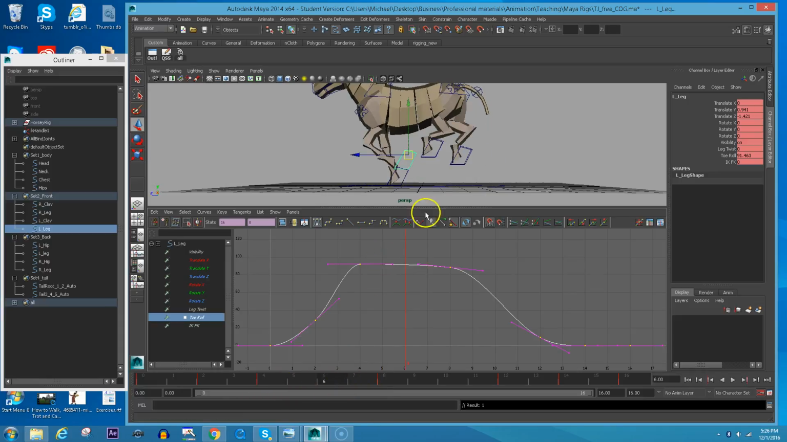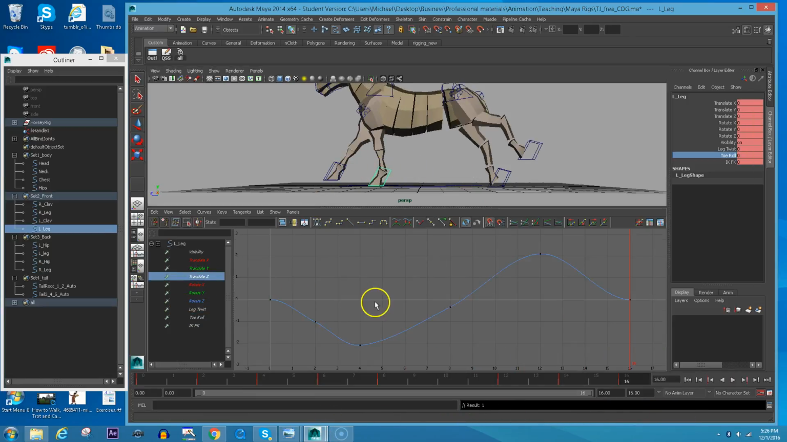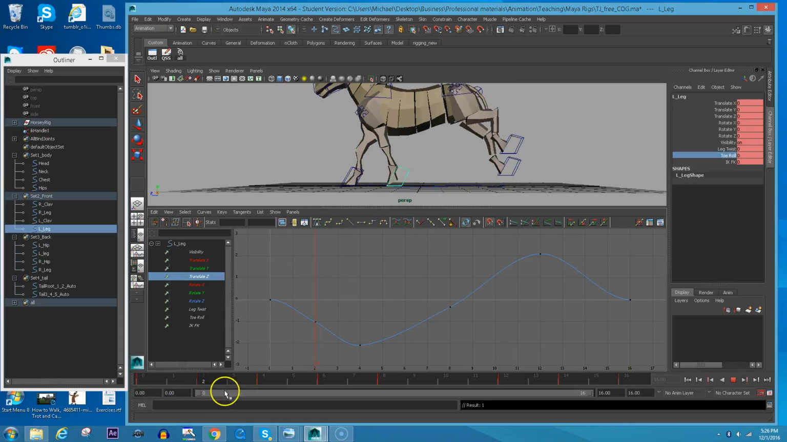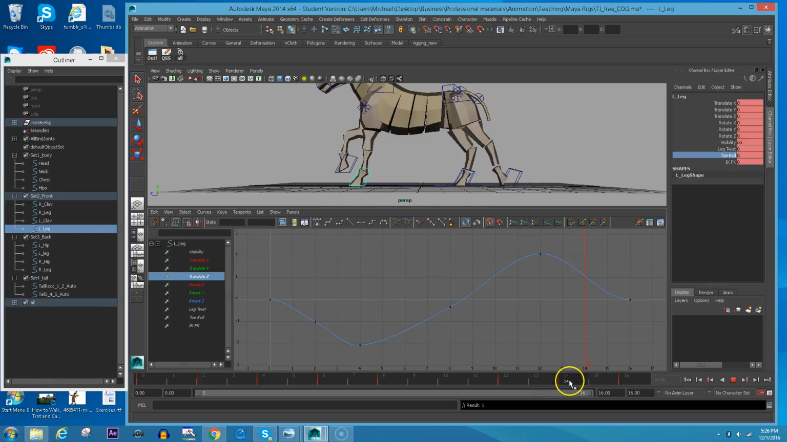You know, we need to do something here. Like that. Okay, so it goes like that. Beautiful. So now, let's go to translate Z and see. On the ground, still on the ground. It's not. Goes up. Right here, hits the ground.